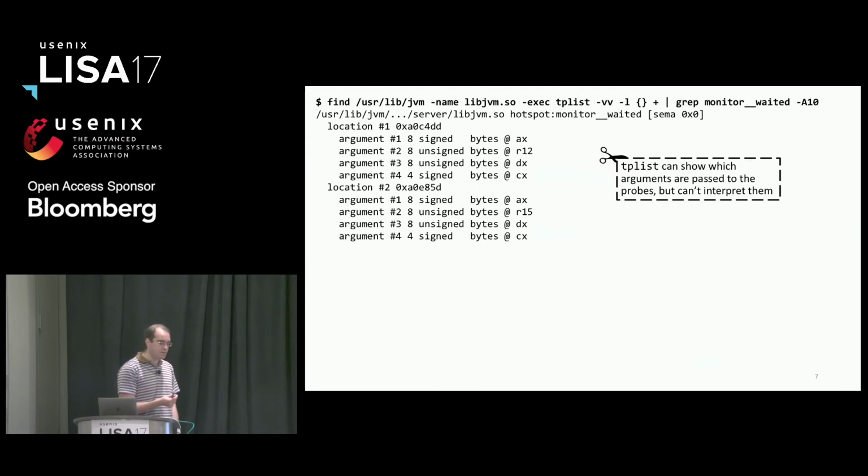And to understand the format, the arguments of these trace points, you can still use TPList, or you could also use the readelf approach. The problem is, if you look at the arguments for these trace points, you can only see, as you see here on the slide, the number of arguments and the sizes of each argument, but you don't know what they are. So what is the first argument? What is the second argument, other than being 8 or 4 or whatever byte-sized integers?